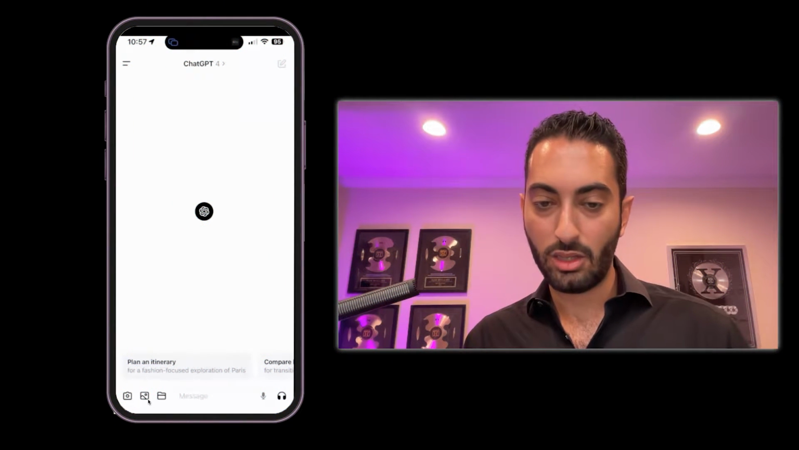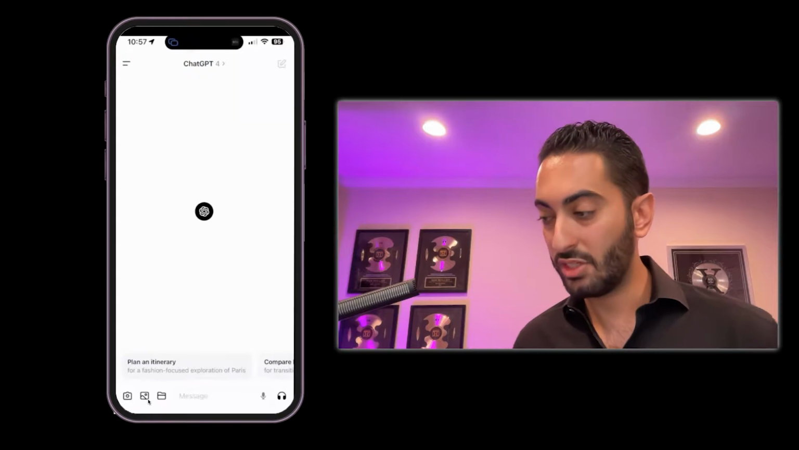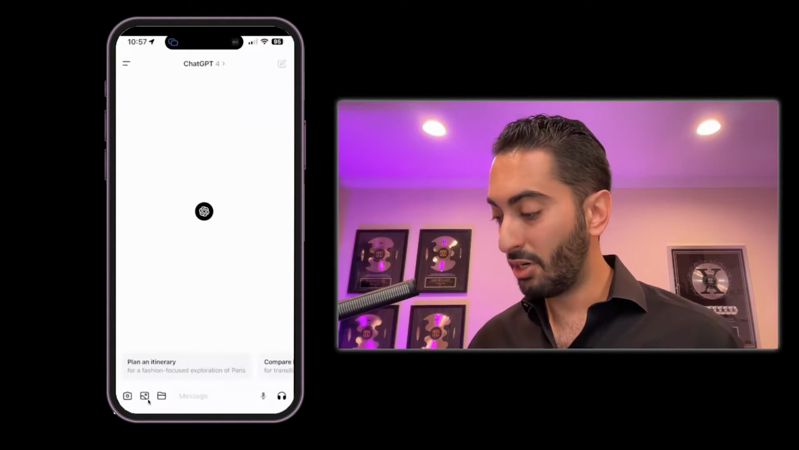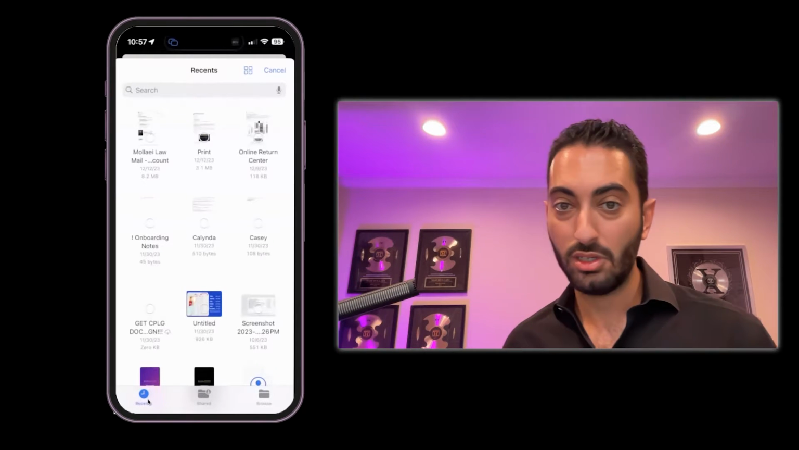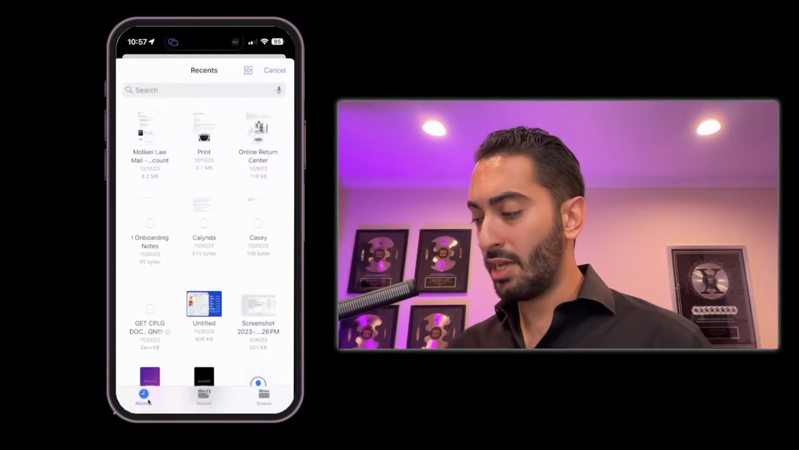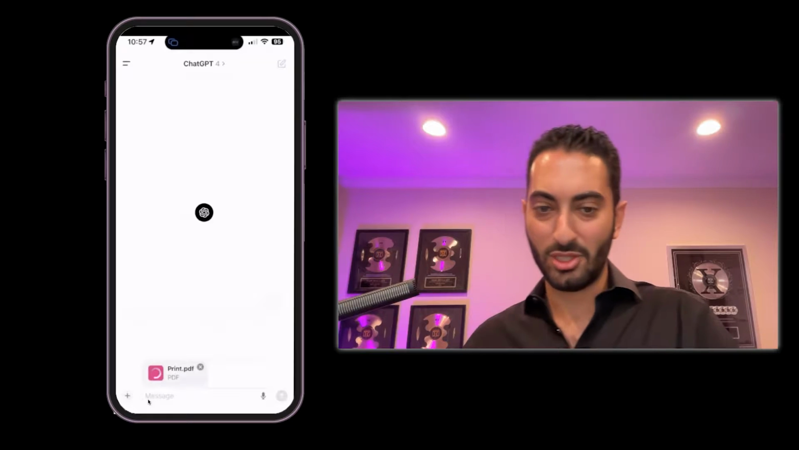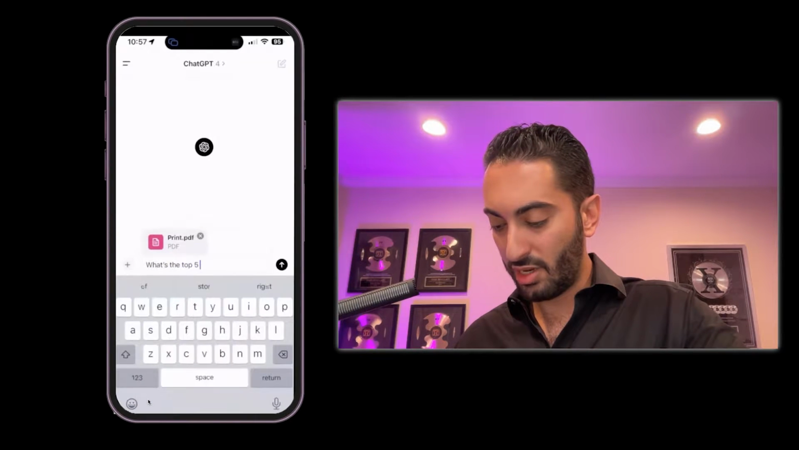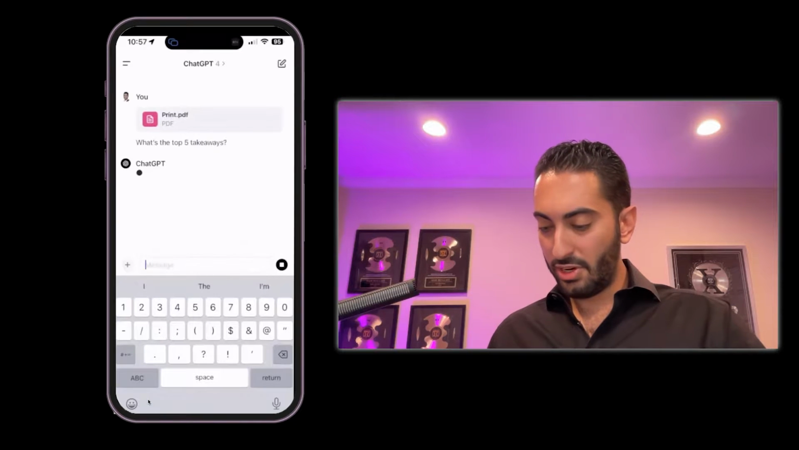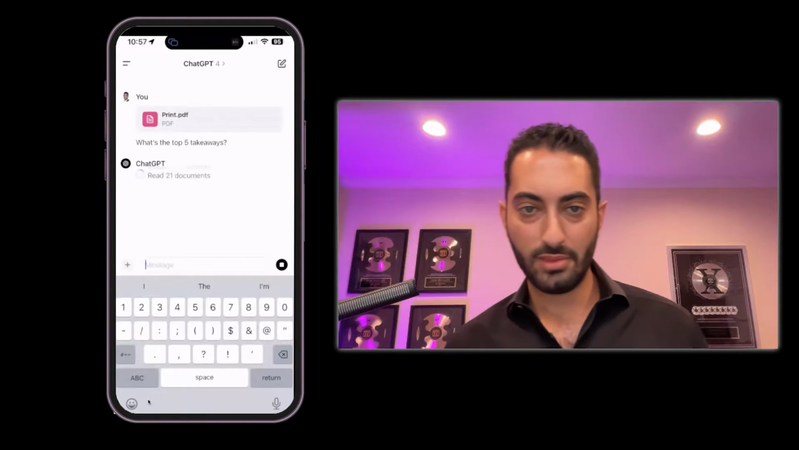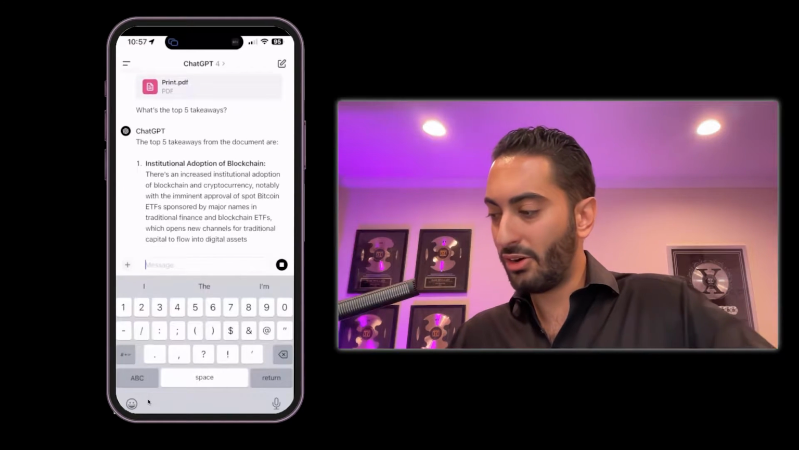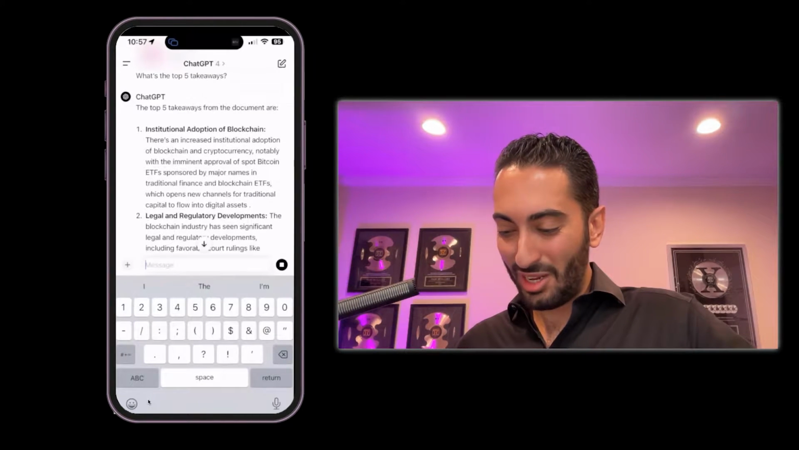The second little icon on the bottom left is a picture. You're able to upload past pictures as well. It's the same idea. But also the third one is files. Let's just say I have this PDF, a newsletter that I follow on a monthly basis. What's the top 5 takeaways? And this 30-40 page document, within 30 seconds, 21 pages. The top 5 takeaways from the document are, by the way, here's institutional adoption of blockchain.